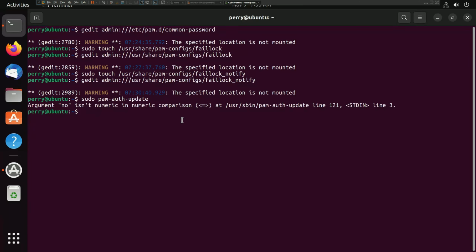Now, keeping up with account lockout policies and passwords, we're going to make sure that null passwords, which is the same thing as saying empty passwords, do not exist. So this means that a user is forced to have a password. And this is how we solve it. We're going to type in gedit admin:///etc/pam.d/common-auth.